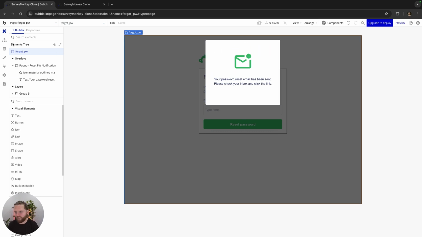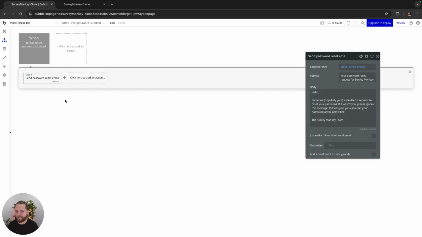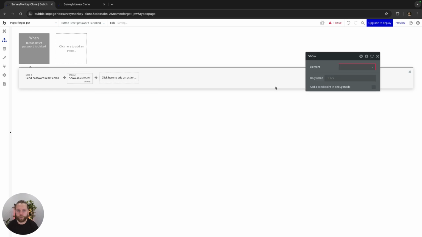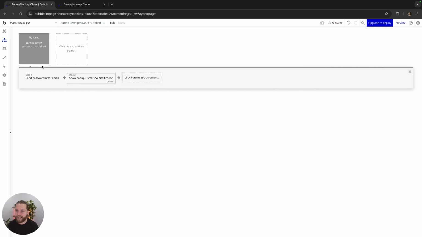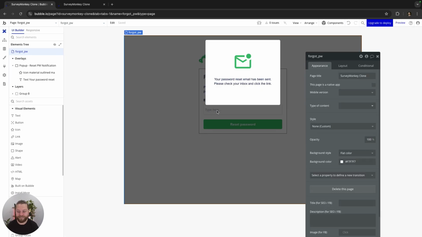And we're going to add to that workflow that whenever that password reset button is clicked, we are sending the password reset email, and we are also showing the pop-up. We are showing the element called pop-up reset password notification. So again, just closing that loop and making sure the experience is really nice for our users.